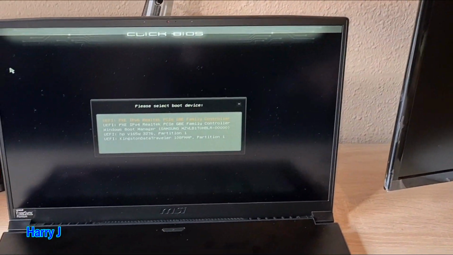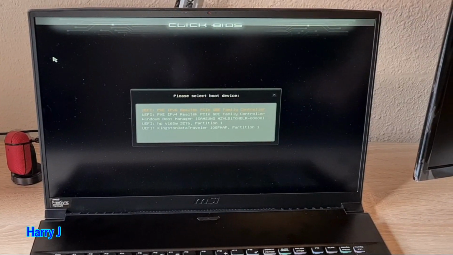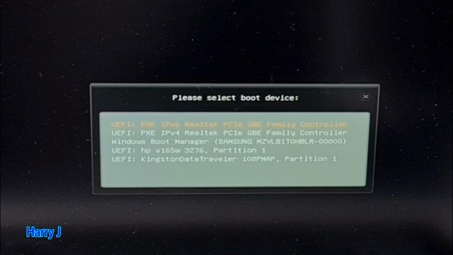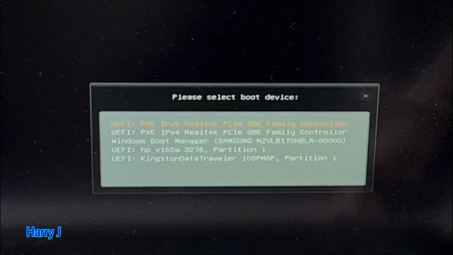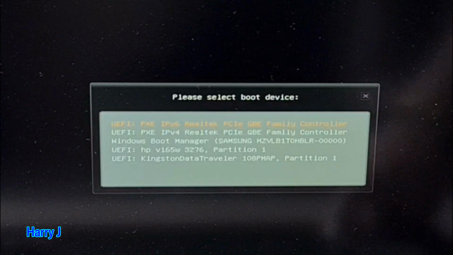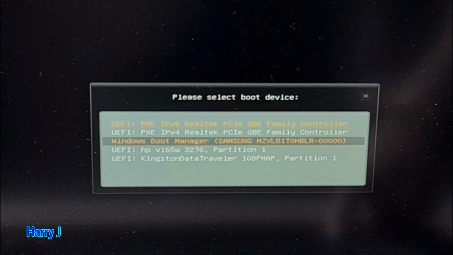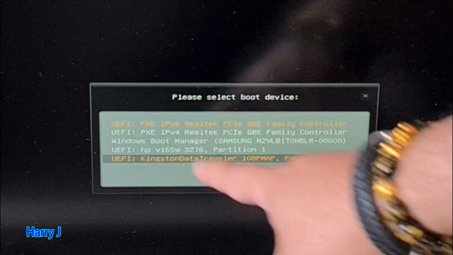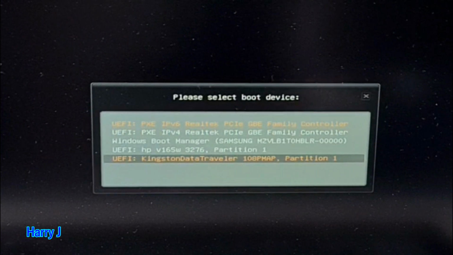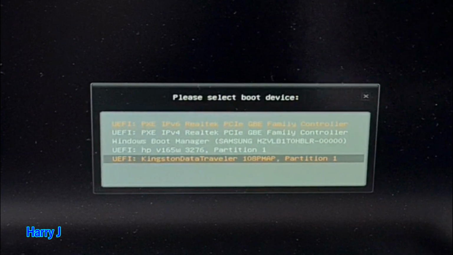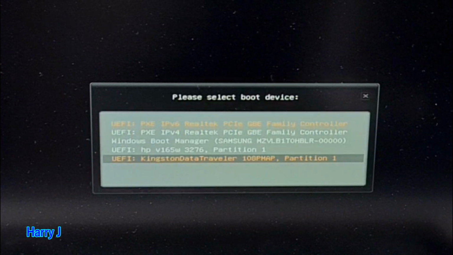You see I have different booting options now. UEFI option, then Windows booting, that is a hard drive, where I have Windows. After that, you see the last one, Kingston DataTraveler. So this is my flash drive with Windows. Here we go, this one.